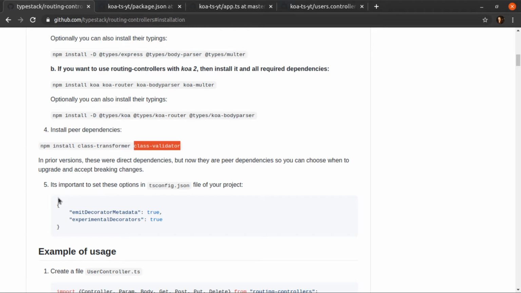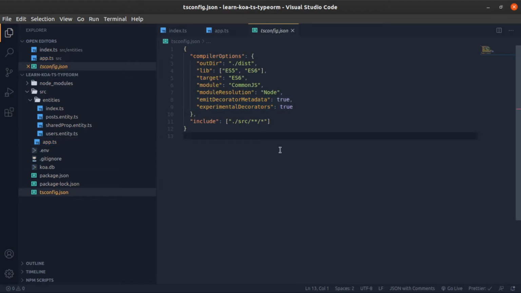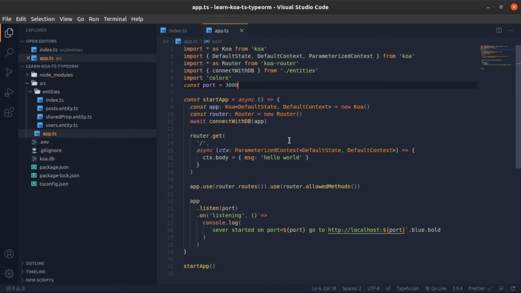And we need to do this in the TS config. We already did this, just to stop the TS compiler from complaining, because it will complain that these features are experimental. We are telling it to allow us to use them and not complain. That's basically what this means.